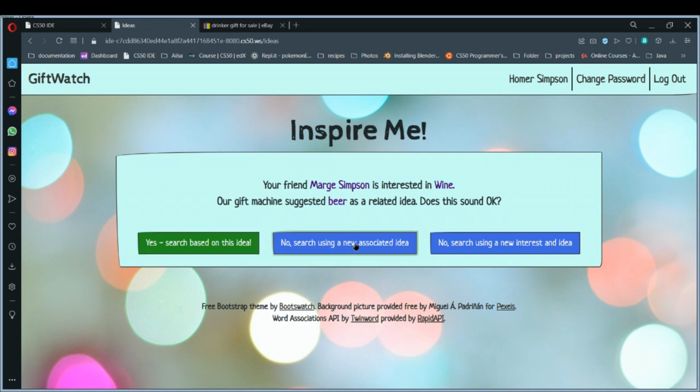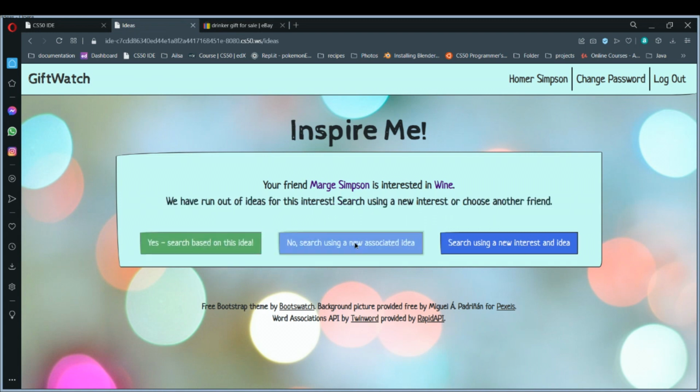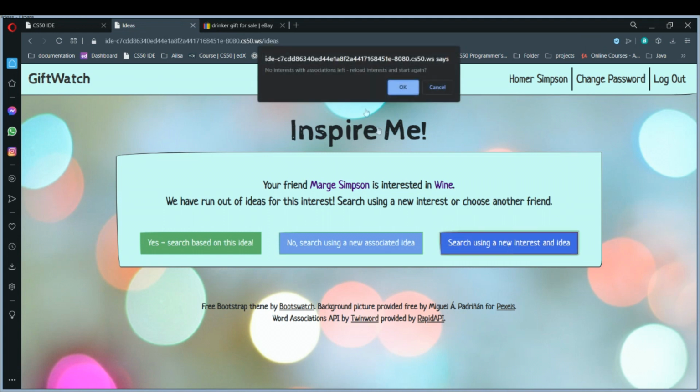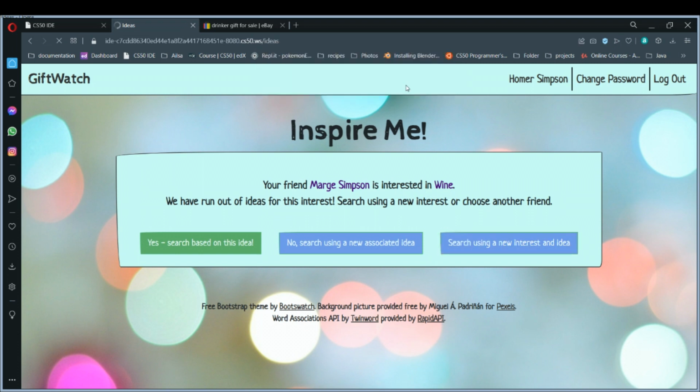And we can also see here, if we keep using new ideas, eventually we'll run out. I think it's 15 you get. We have run out of ideas. And if you use up the interests, we have run out of interests. If you want, you can reload the whole thing and start again.